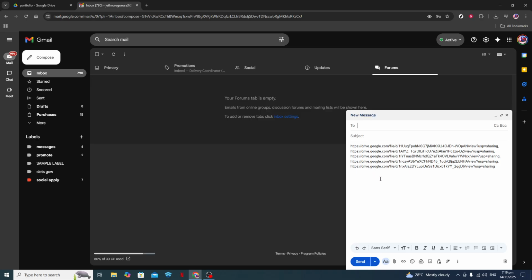And that's it. You've successfully created a shareable link for multiple files in Google Drive with just one easy step.